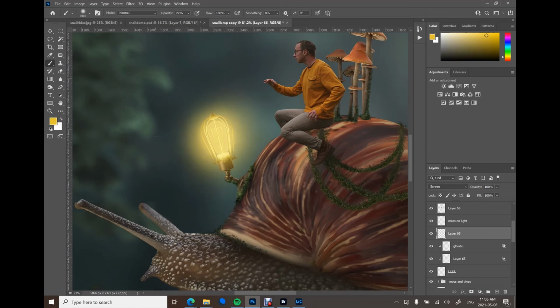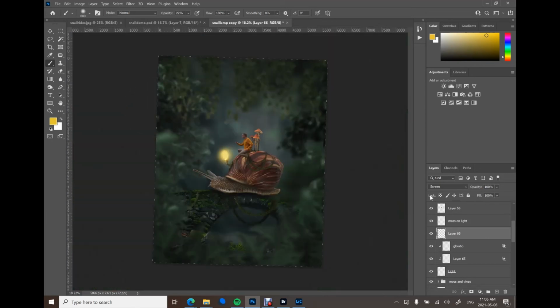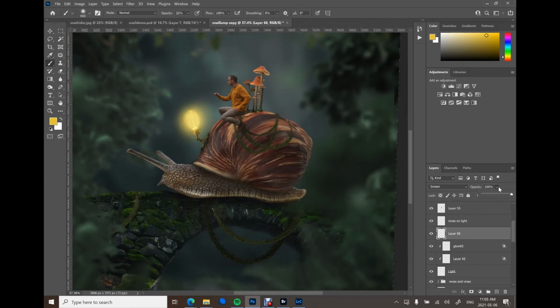We're just going to start in the center and build it out a bit. You can see that when we zoom out, that's really helping to tie that all in together. You may need to lower the opacity of your layer if you need to as well, but that's essentially the start of what we're going to do.